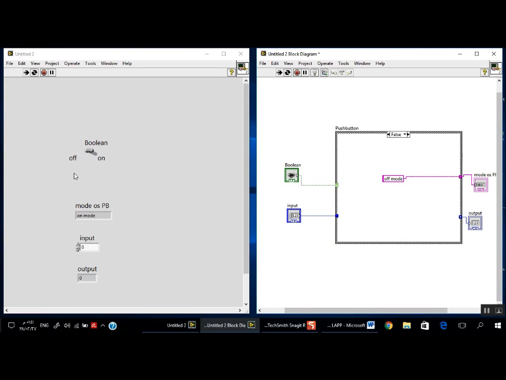Let's run the program. As you see here, for example, off mode, nothing happened even when you change the input. But when you switch to on, it always multiplies the input with 5 and you see it printed in the output. As you see, 3 multiply 5, 15. So the selector terminal here is on mode, which is true. They match together, that's what I mean: execute the on mode and multiply with 5.